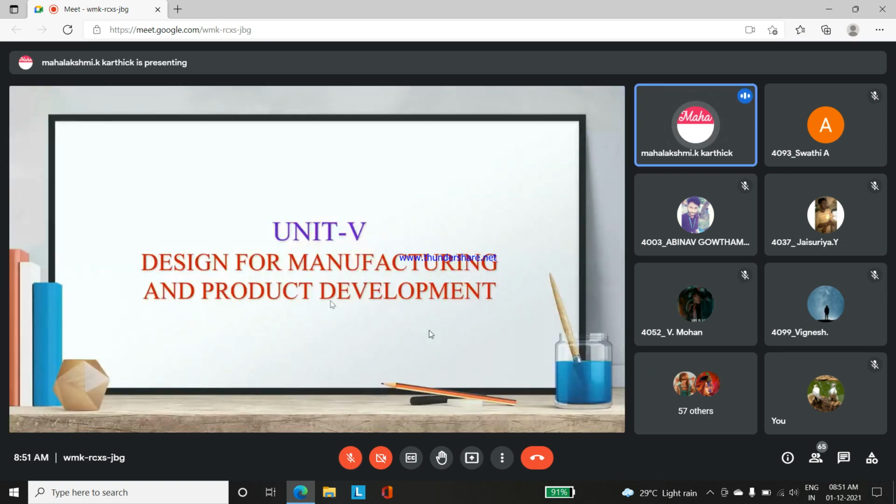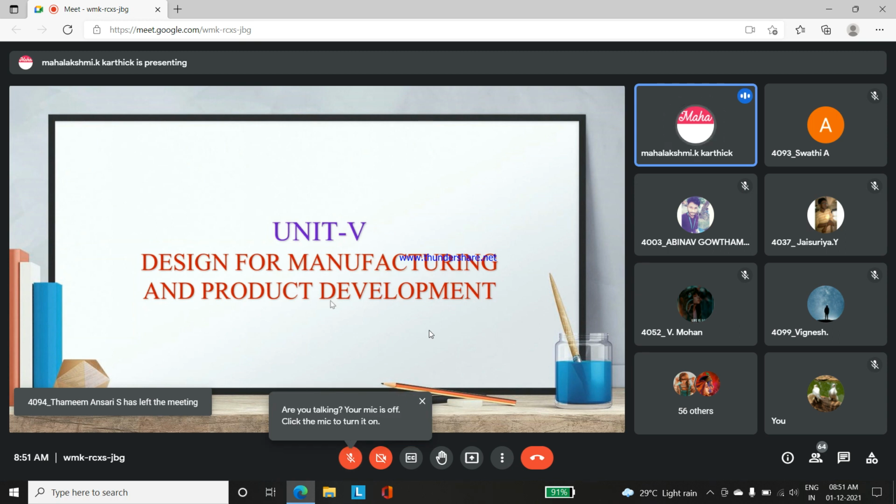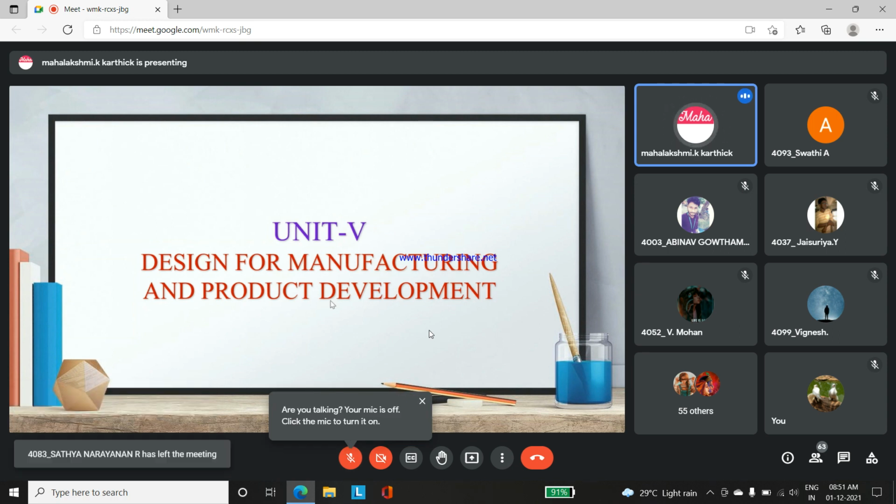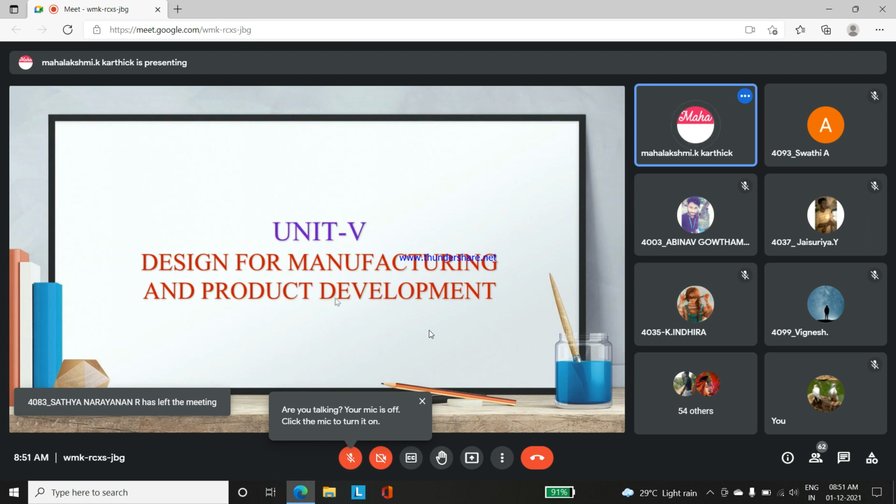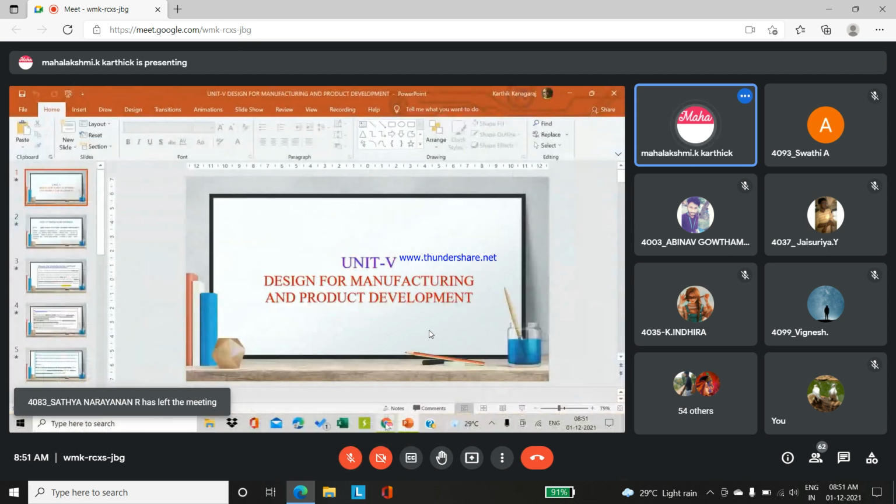So today we are going to start a new topic, a new unit, Unit 5, which covers design for manufacturing and product development. Till now we have decided on a product. From the beginning we have covered planning, concept generation, concept selection, concept testing, product architecture, then industrial design. Till this stage, this is the procedure we have covered.